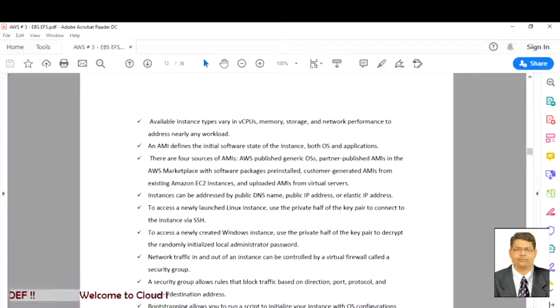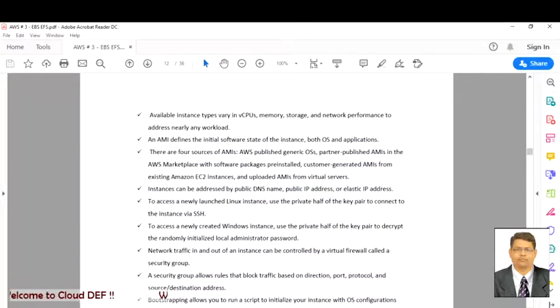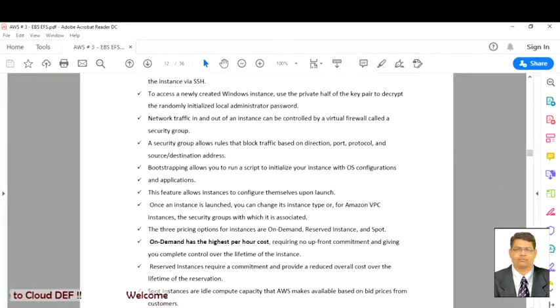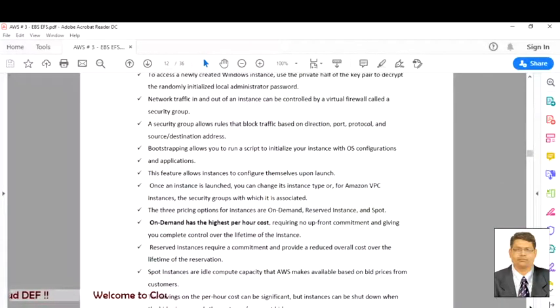Instances can be addressed by public DNS name, public IP address, or Elastic IP address. To access a newly launched Linux instance, use the private half of the key pair to connect to the instance via SSH. To access a newly created Windows instance, use the private half of the key pair to decrypt the randomly initialized local administrator password. Network traffic in and out of an instance can be controlled by a virtual firewall called a security group. A security group allows rules that block traffic based on direction, port, protocol, and source/destination address.